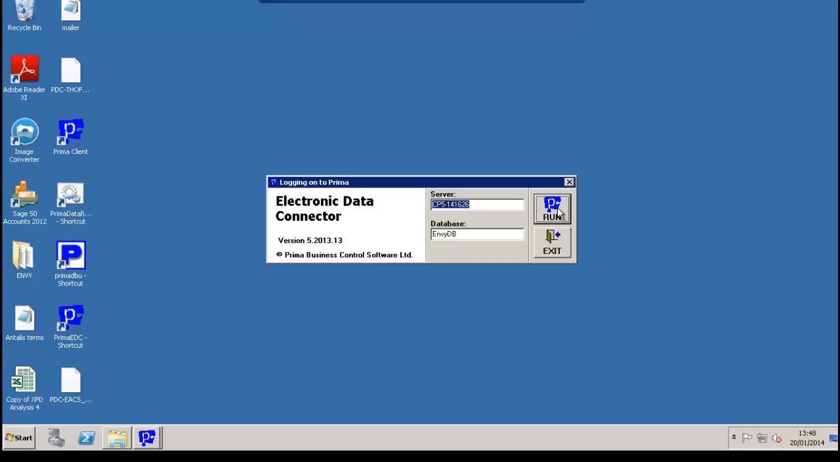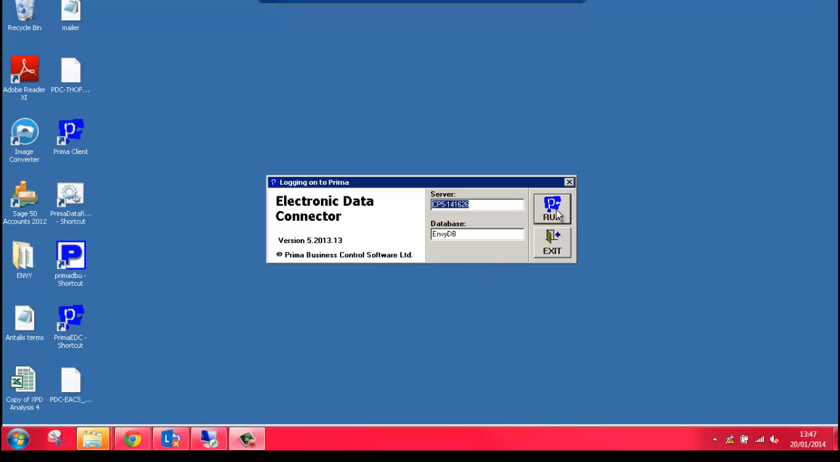Step 1. New catalogues should have been received via email to the dedicated Prima coordinator at your office. What you need to do with that file is then transfer it to the machine, generally your server, which runs the EDC. And for those of you who don't know, the EDC is the connector which allows data transfer in and out of the system. We just need to make sure the EDC is running first, so I'll just run that now.